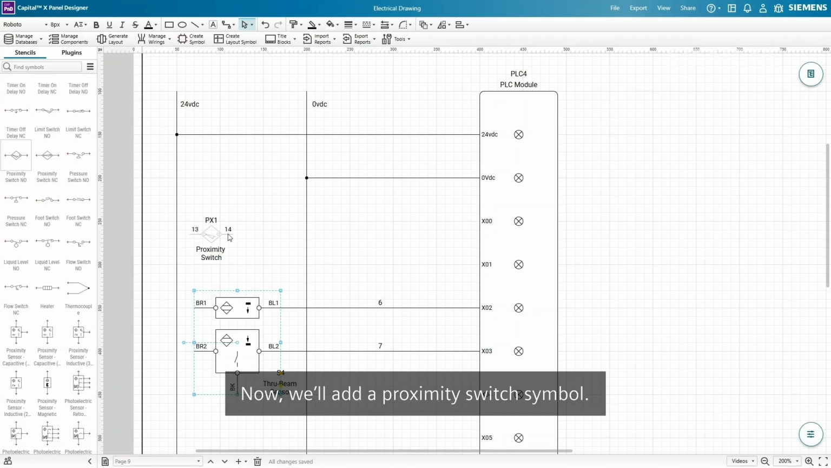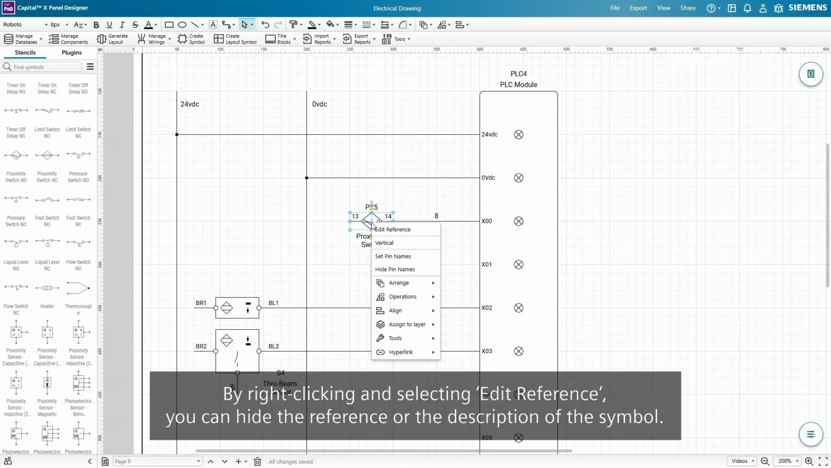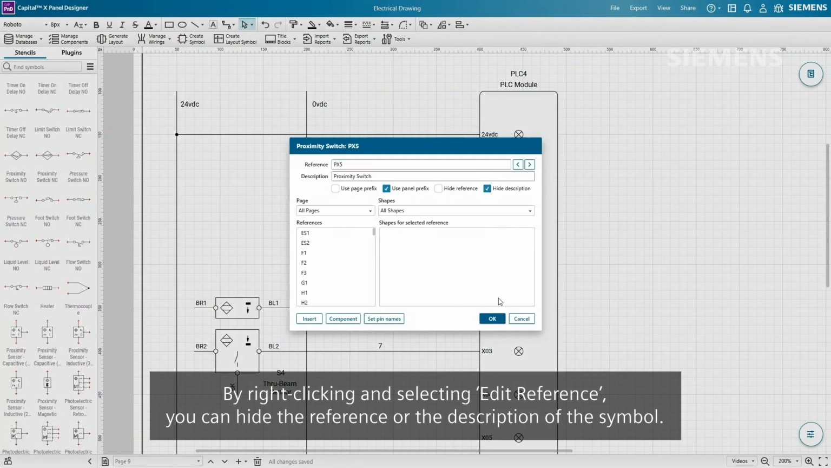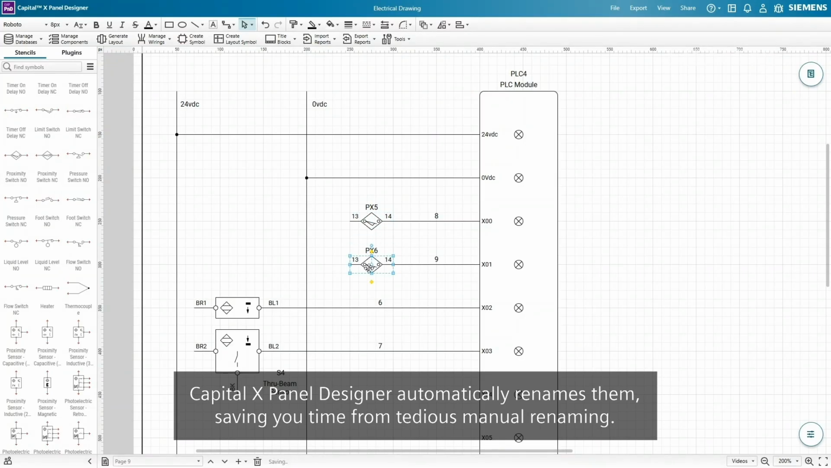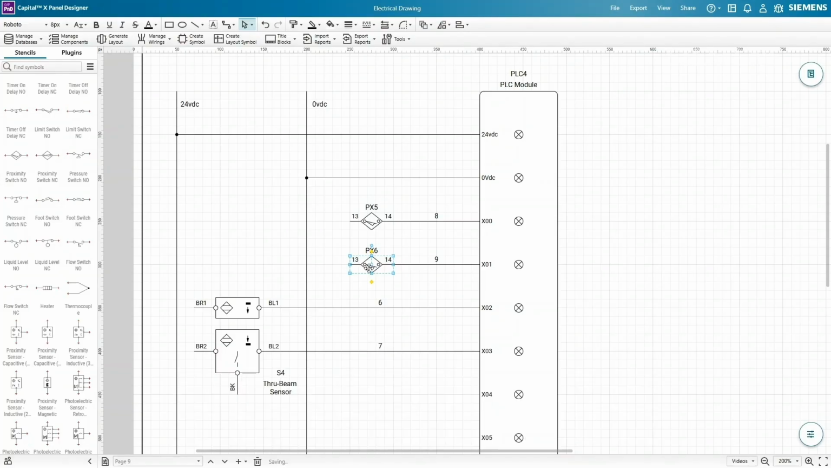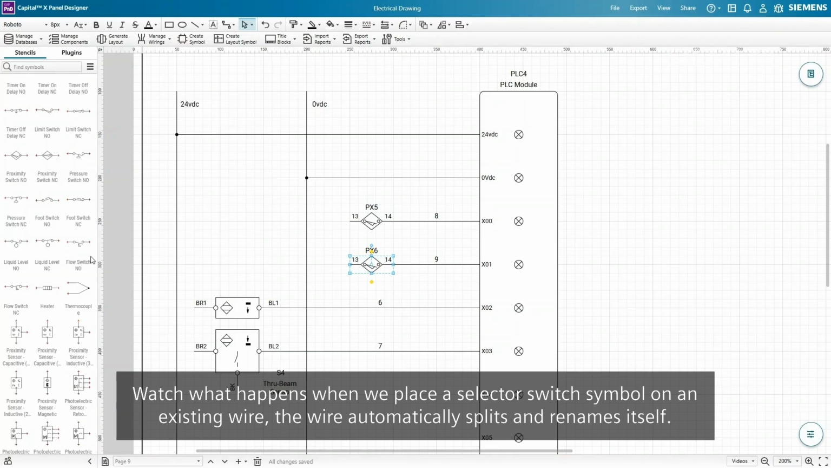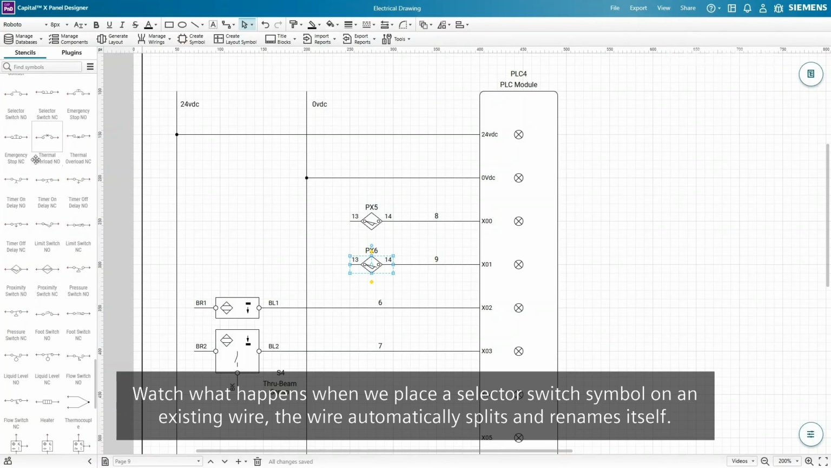Now, we'll add a proximity switch symbol. By right-clicking and selecting Edit Reference, you can hide the reference or the description of the symbol. When duplicating symbols, wires, or even entire circuits, X Panel Designer automatically renames them, saving you time from tedious manual renaming. Watch what happens when we place a selector switch symbol on an existing wire.